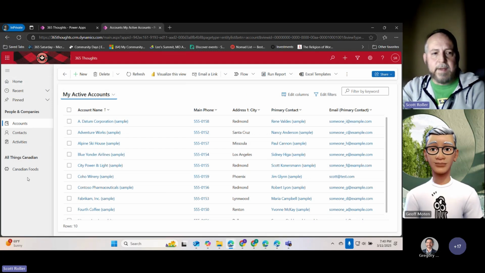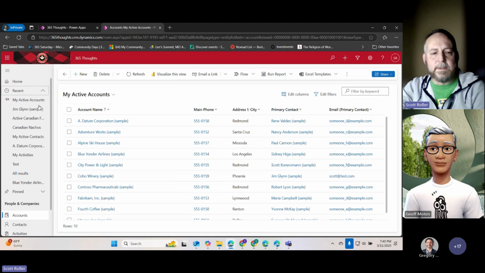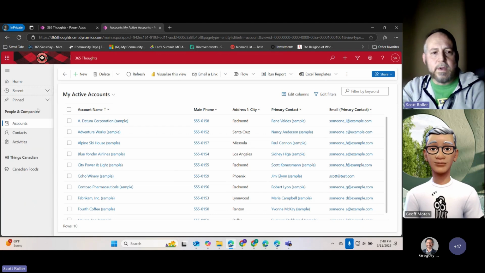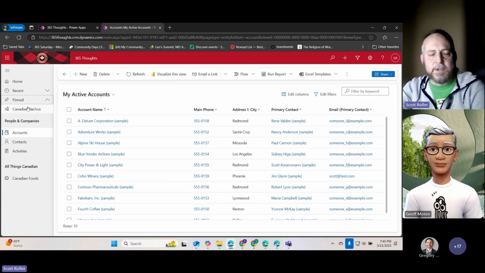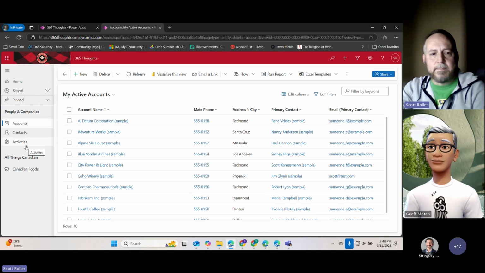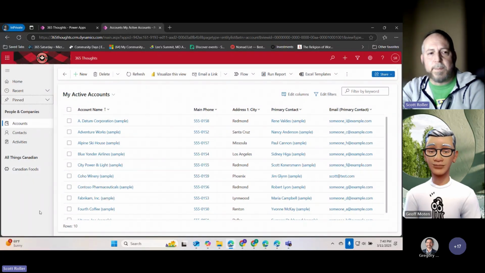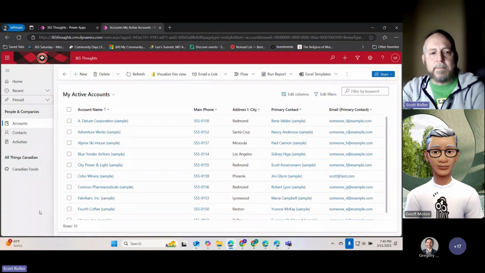navigation. You have the left navigation where you have the home and you have the recent places that you've been to, and you can pin different things that you want to get back to over and over again. So I've pinned my Canadian nachos, Canadian foods thing. So maybe I should take a step back and explain what my app is all about, because I kind of jumped into it a little bit too quickly there.